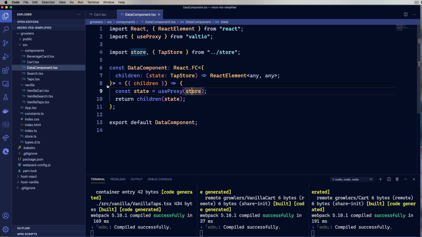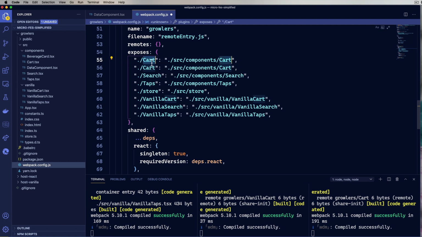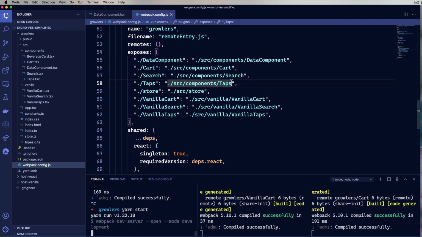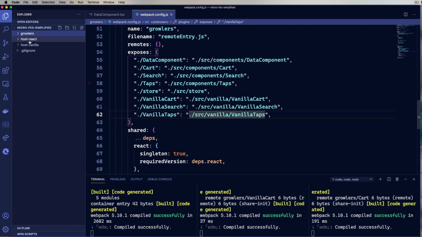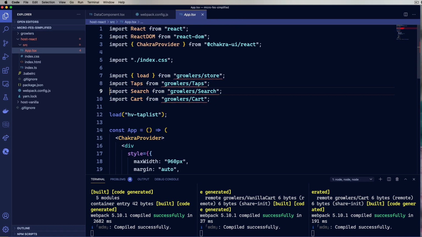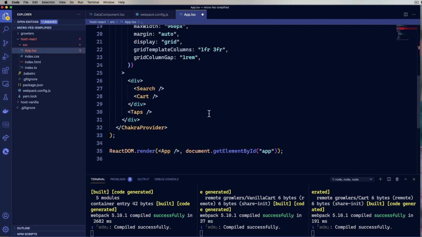Okay, looking pretty good. Now the next thing we need to do is expose this. And restart the server. And the only time you need to restart the server is when you're making changes to that Webpack config. And then we're going to go over and consume it on the host React side. So first we need to import it. And then we're going to use it.